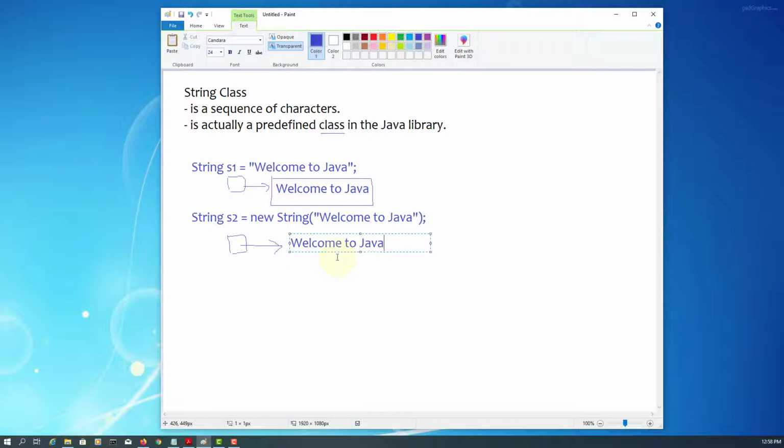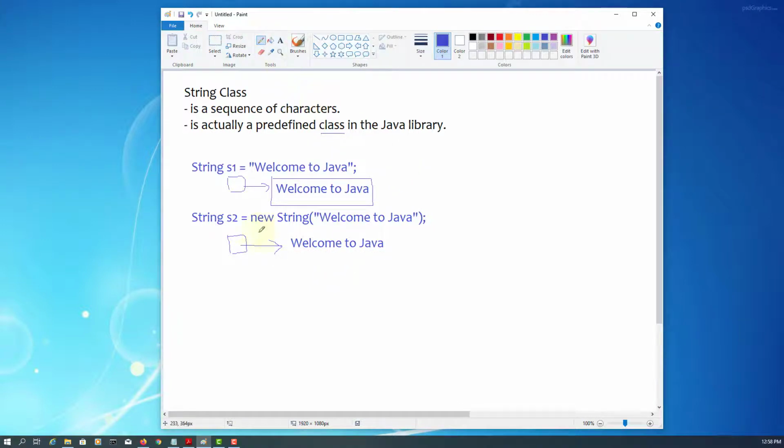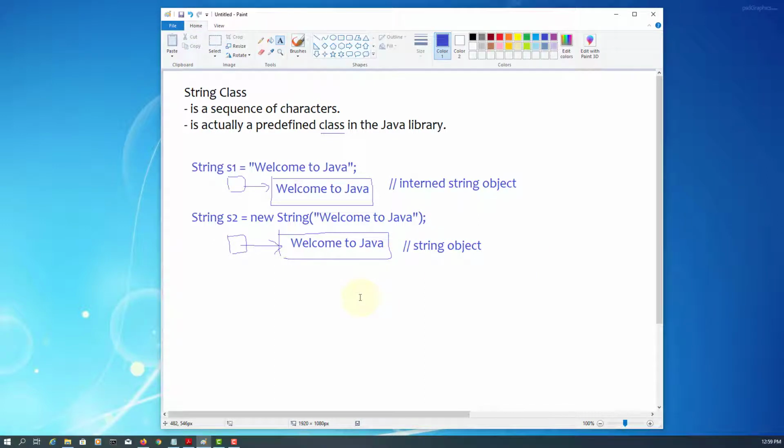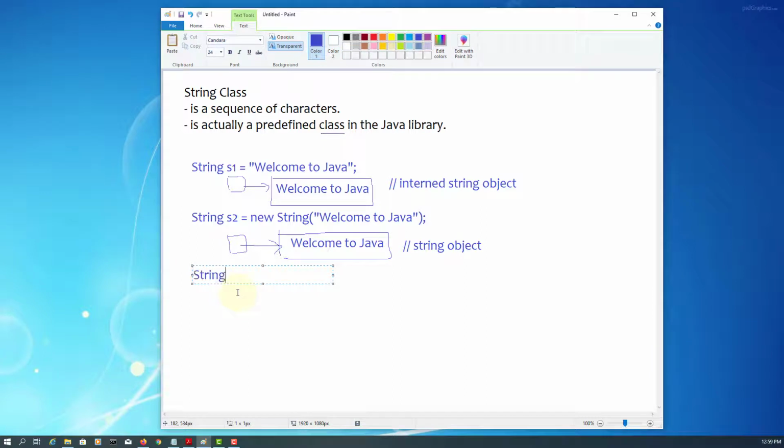Again, both objects refer to the same value based on the string class. So s1 we create as an intern string object, and the next one we create as a string object. For convenience, the string class allows us to use intern string objects.